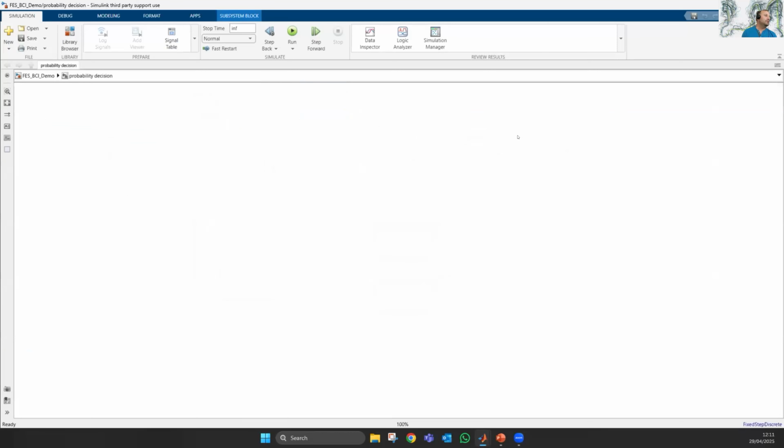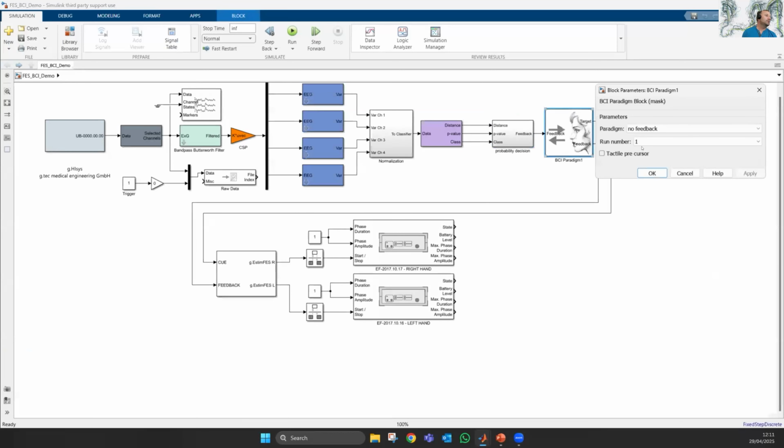What we can do also here, in the BCI paradigm, we can define if we want to have feedback or no feedback. So at the moment we have no feedback because it's the training run. When we have feedback, we need the classifier to calculate the output and get the feedback then with that.